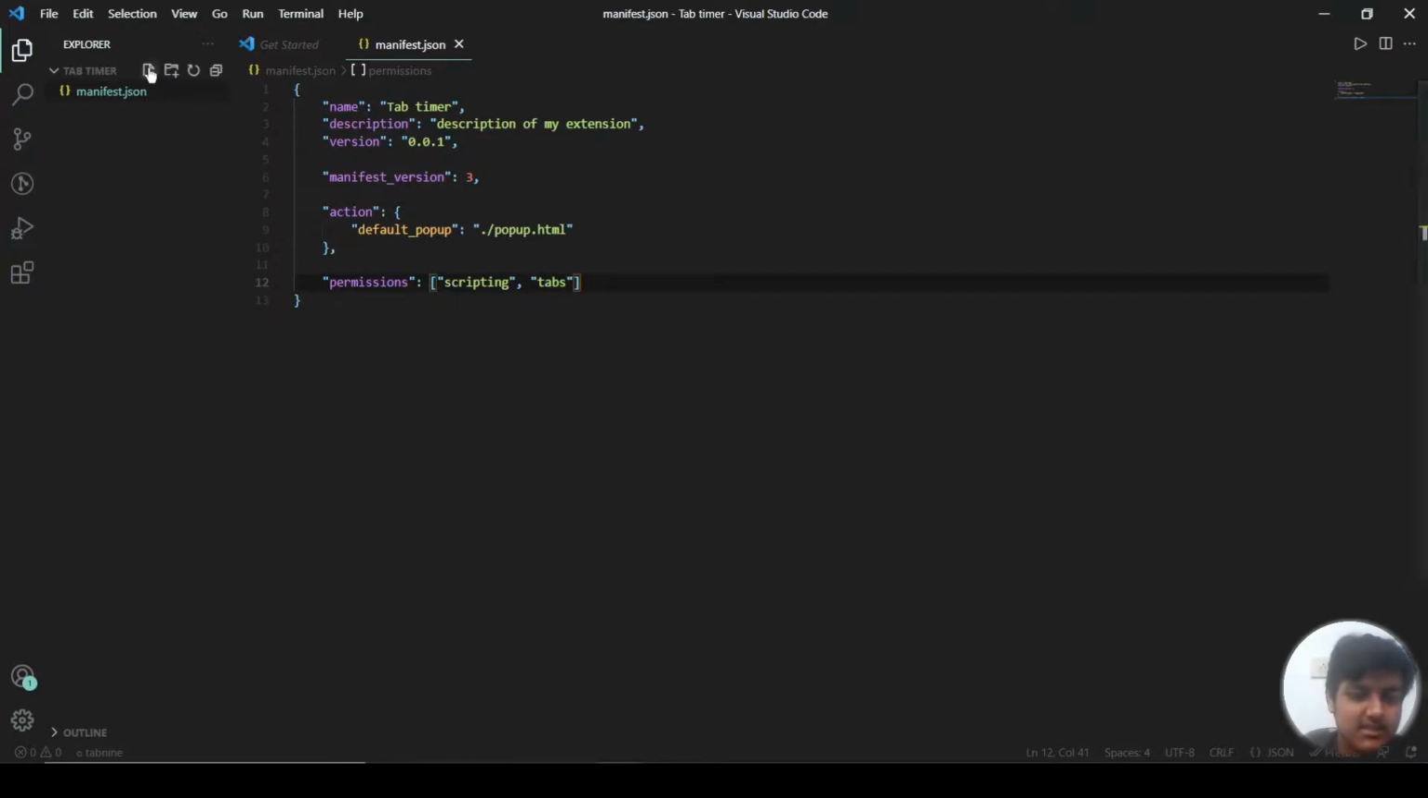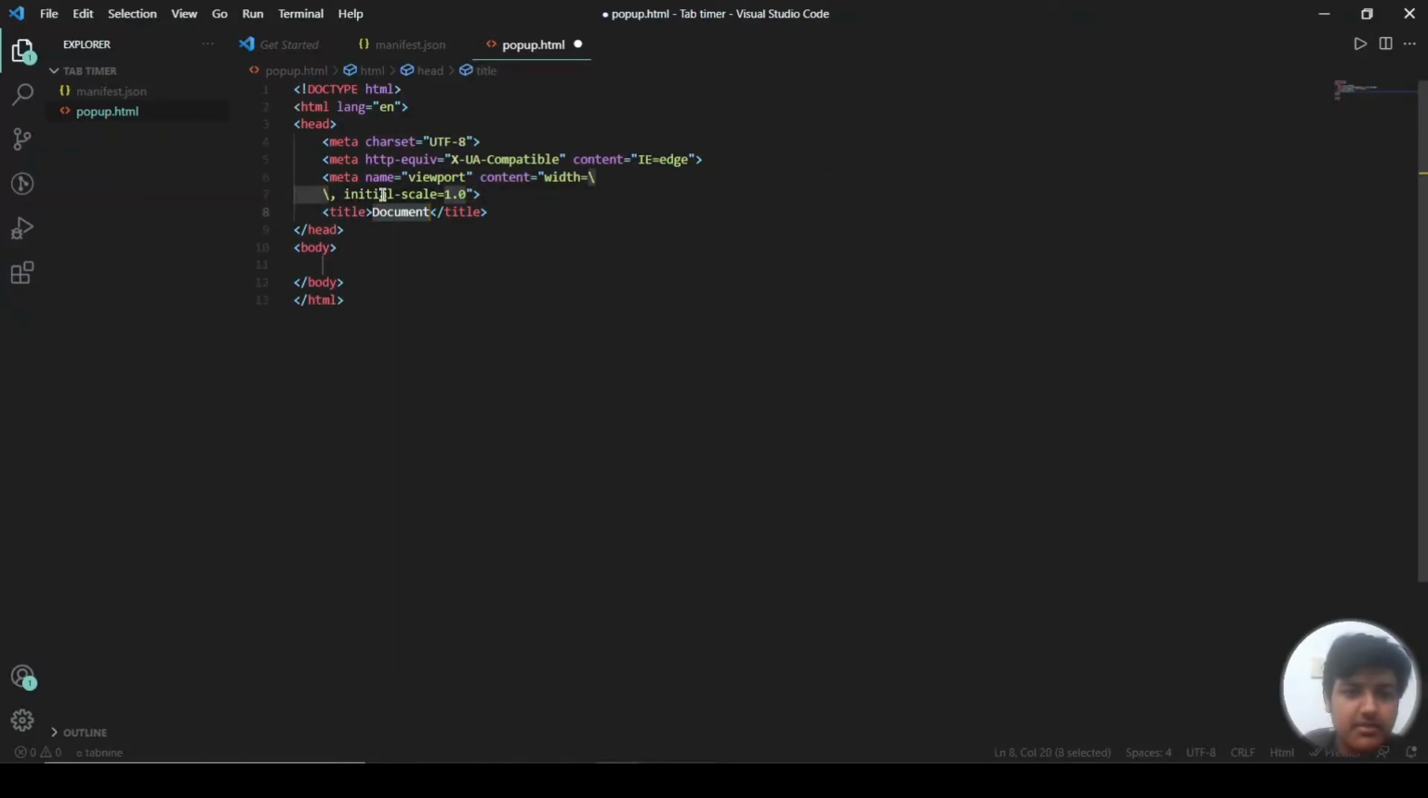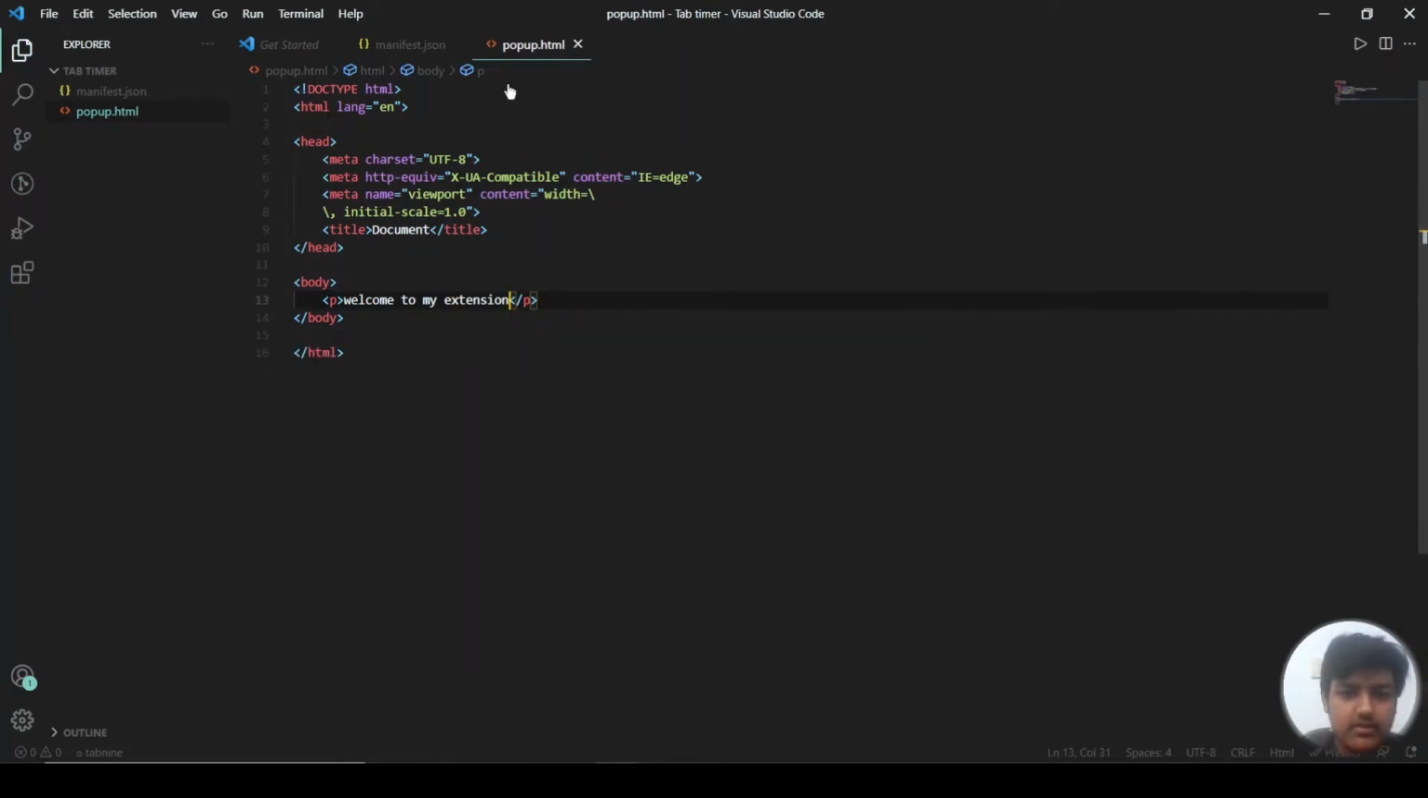Now the next thing is creating popup.html. I will keep this popup.html simple. So I will just give a paragraph tag and put welcome to my extension. That's it for popup.html. Now next thing I will create content script.js.